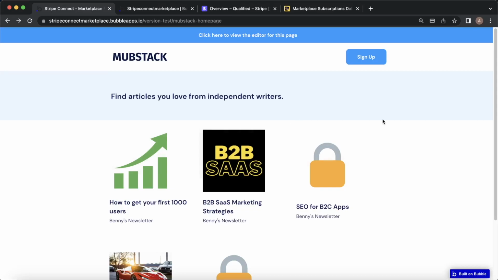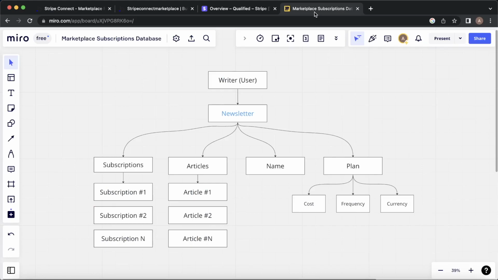Before getting into the workflows behind this app, I want to talk a bit about the database structure. So what I've done here is I've just marked out what the various components of the database are, and particularly how it relates to paid subscriptions and articles. So we have two types of users. We have a writer, which we're going to deal with here, and we have a reader. Writers are the owners of a newsletter.